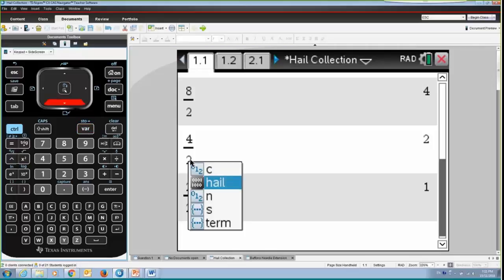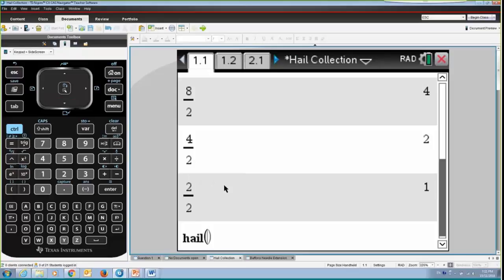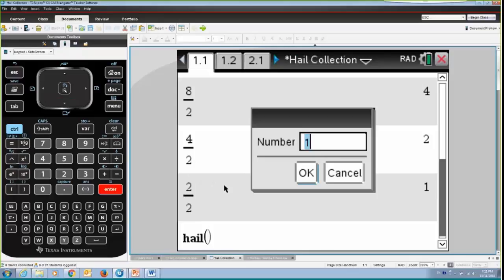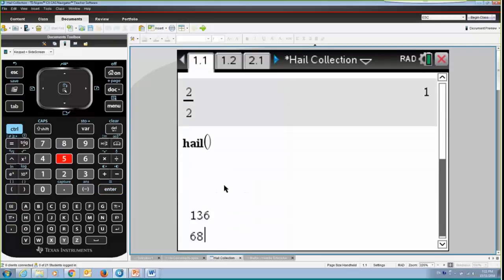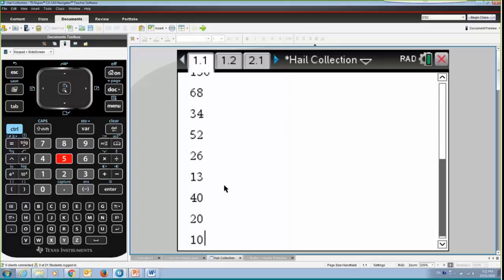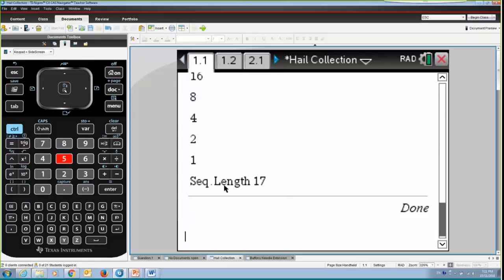So let's jump back to the calculator page, and on the calculator we can see I've left some of the variables for students to use in here, but I've called this one Hail, and here's our request. It says what number would you like. We'll start with 45, why not? And you can see it's now starting to produce the sequence. Now, as I said, if I told it to go through at full speed, you really wouldn't see much of what's going on. And it says that had a length of 17 terms.